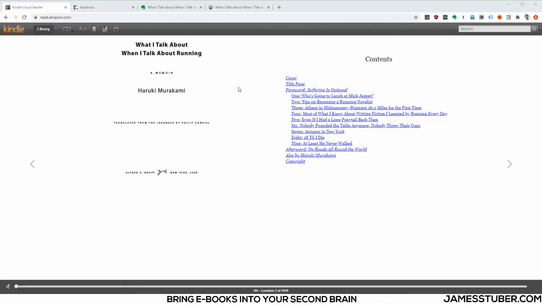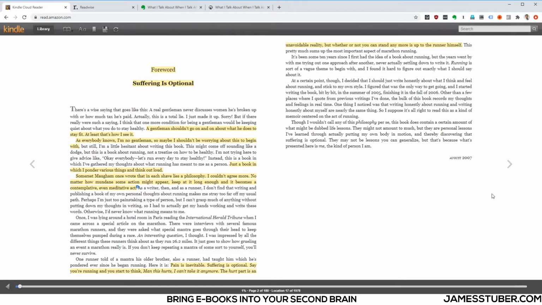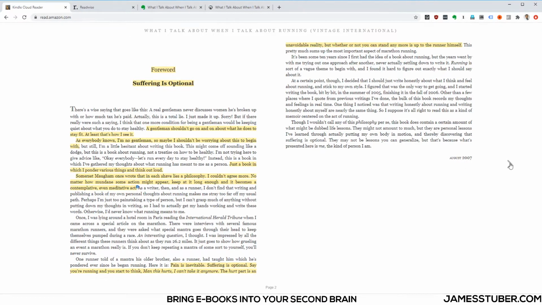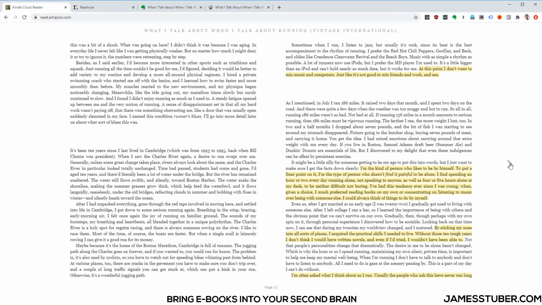Now, typically when I read a book, I'll go through and read an entire section first, and then I'll start taking highlights using the highlighter tool. Here you can see I've already read this section, and I've got some highlights here. In fact, I've actually read and highlighted this entire book.